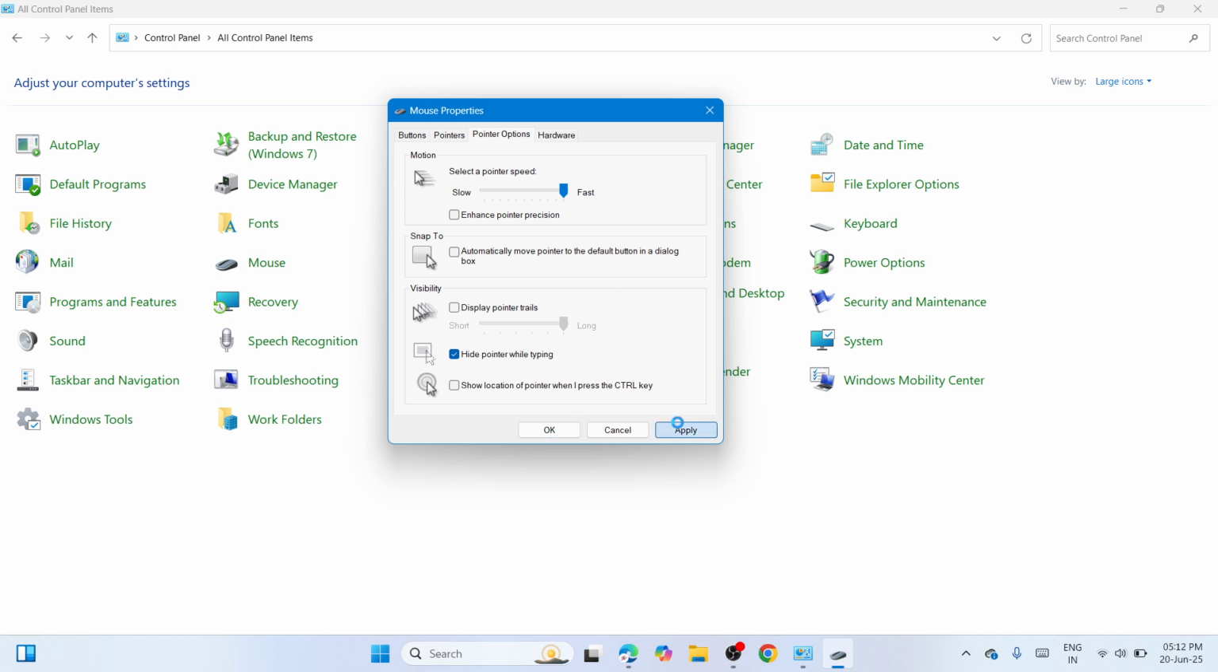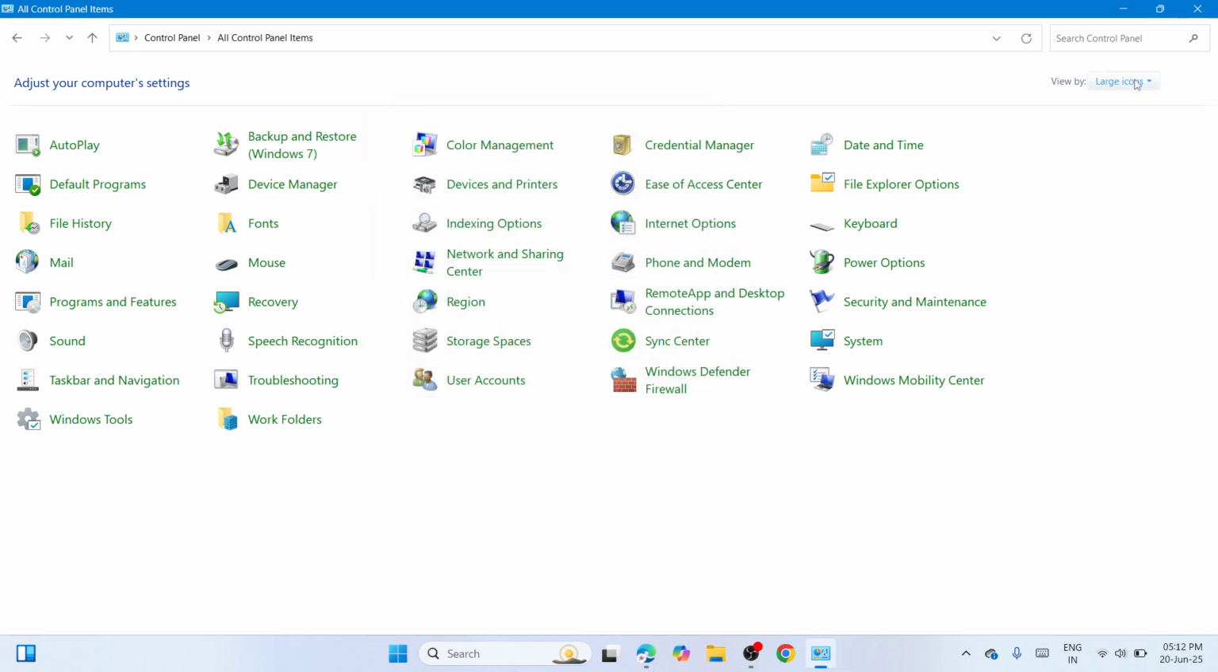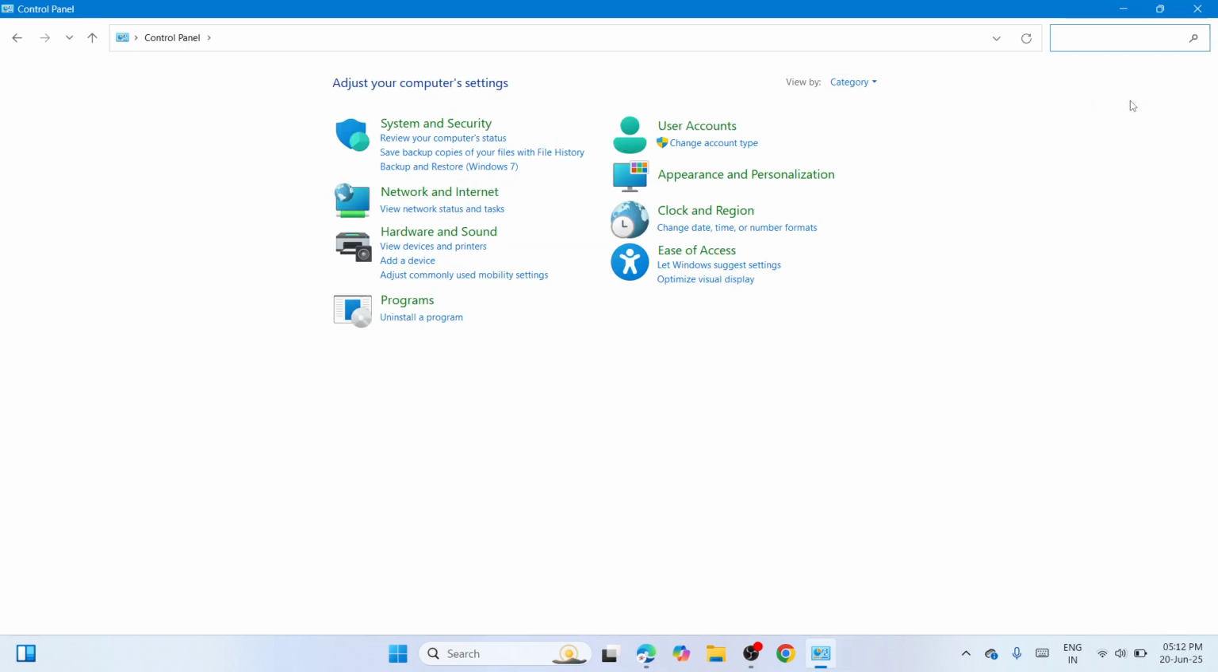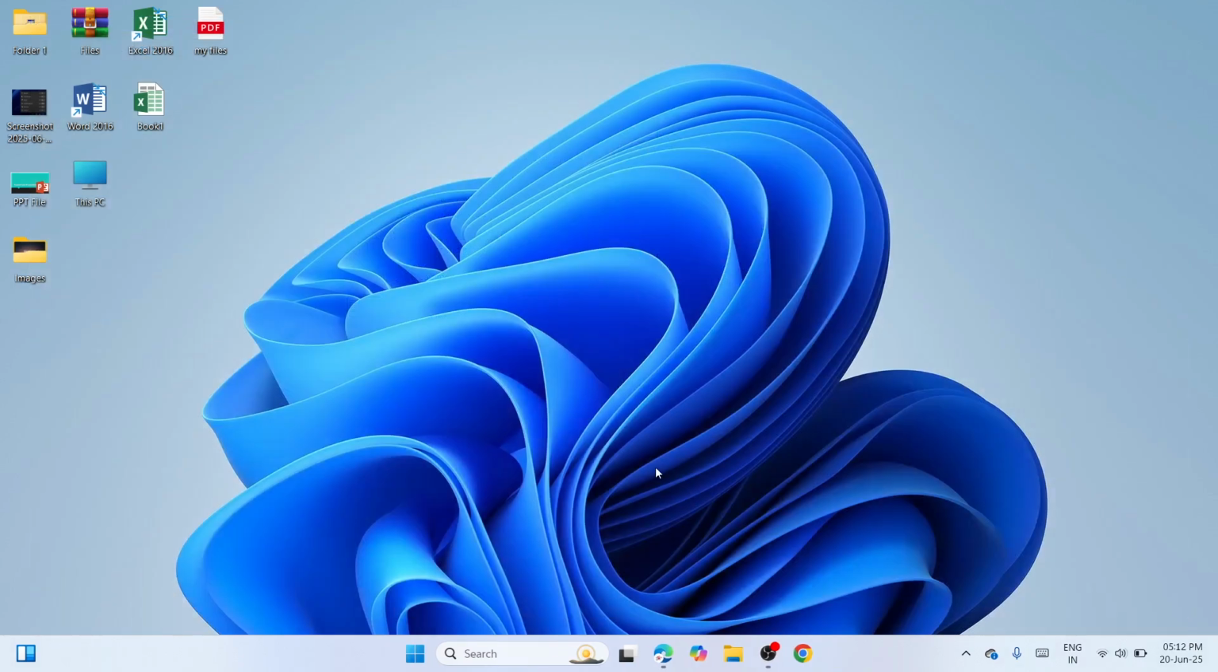Once you're good, click on apply. And then uncheck this enhance pointer precision. Click on apply and then click on OK. Once done, you can now set the view back to category, close the window, and you're good to go.